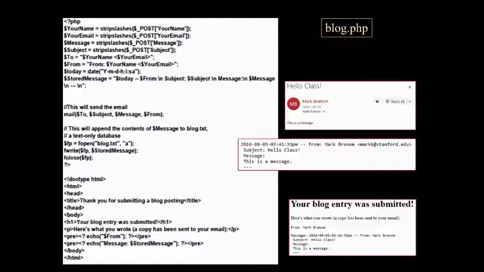The command mail allows you to send email. The first argument is wherever you're sending it to. The second argument is the subject of the email. The third argument is the message. And then the fourth argument is all of the other email attributes that you want.